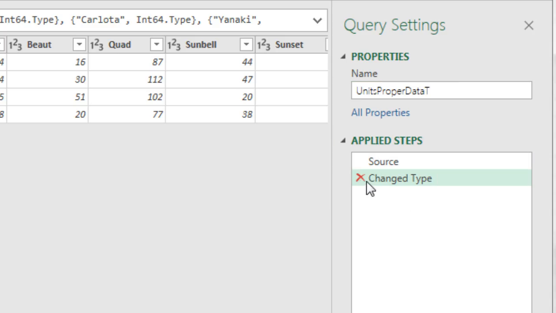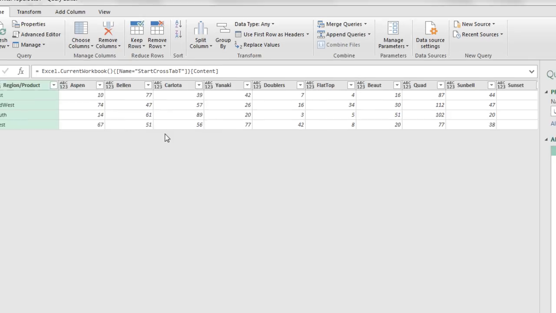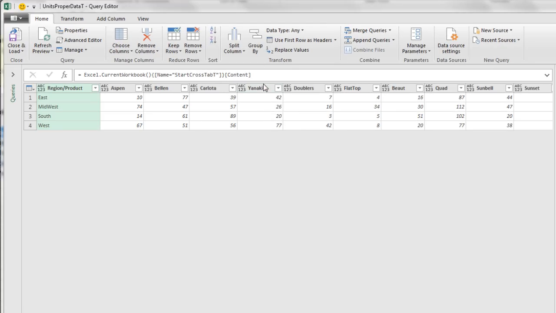It added two steps. I don't need this one at all, so I'm going to get rid of it. It's OK if you leave it there, too. Now, I want you to notice something, that this whole column is Yanaki. So there's a Yanaki for each one of the regions. But also, look at this, East. East is associated with each one of these products. So for any intersecting cell, I really need to create a record that has Midwest Aspen 74, Midwest Belen 47, Midwest Carlota 57.